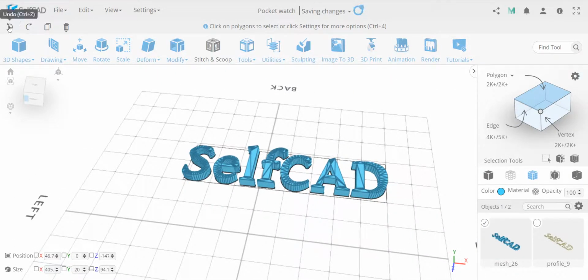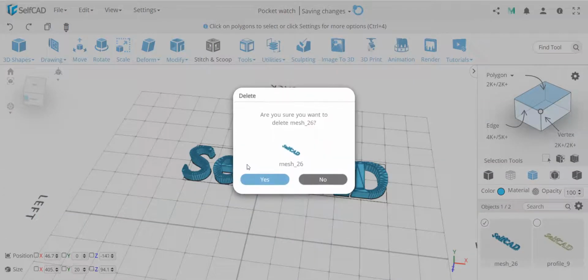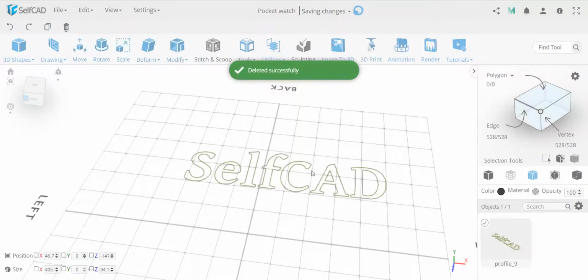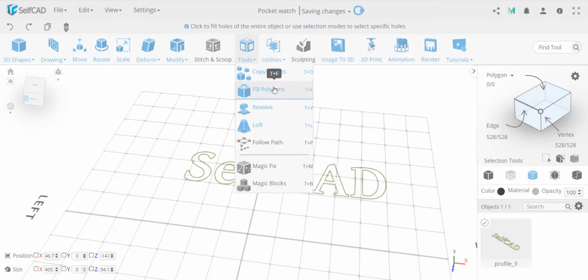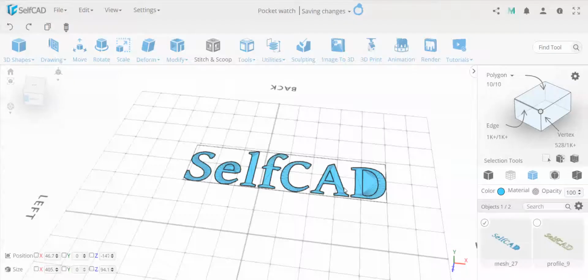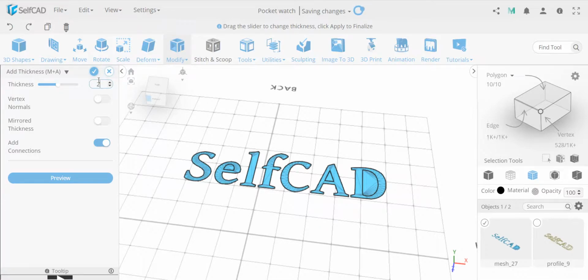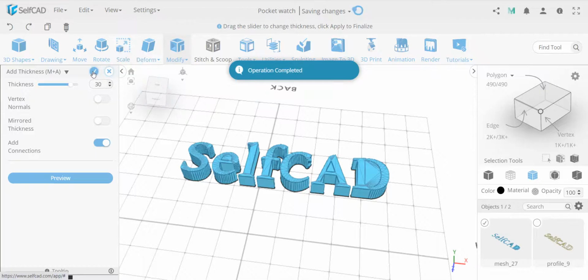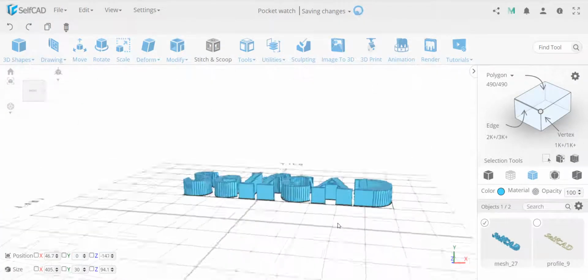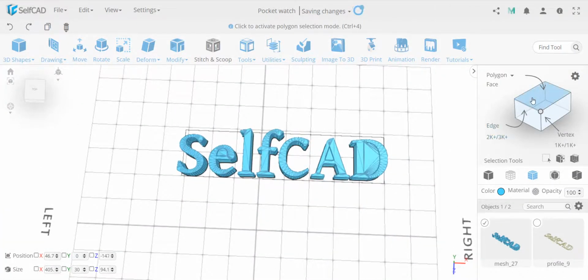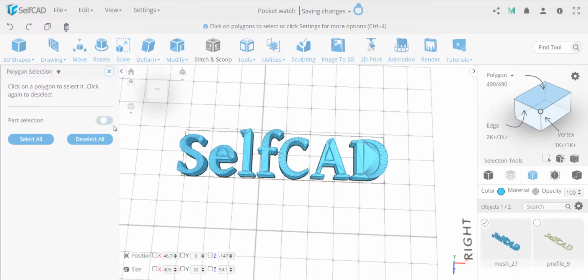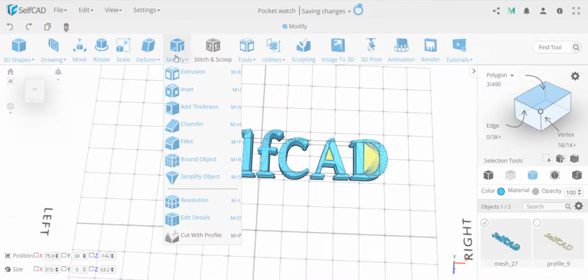Okay, so now let's see a more advanced use case where this could be helpful. If I go to fill polygon again, convert this, and in this case I'll leave this and I'll add thickness to it, convert them into a surface. Let's make it 30, and now we have a solid mesh. But after I have that, I'll go to the polygon selection and part selection, and I'll select these parts, and instead of deleting them, I'm going to go extrusion.